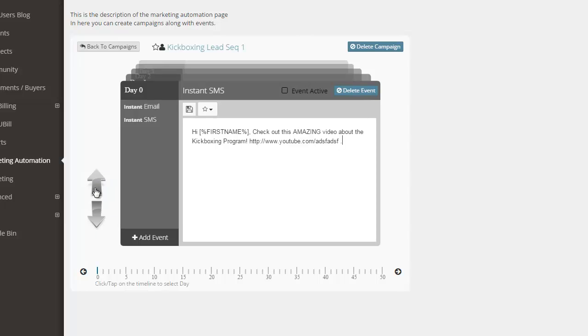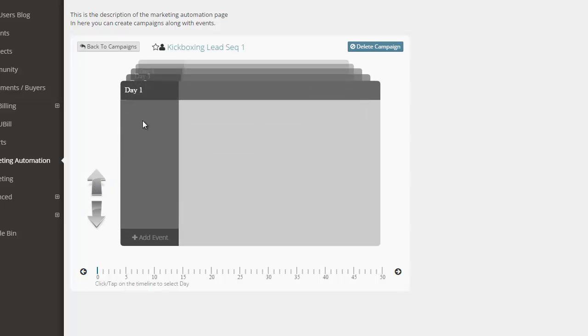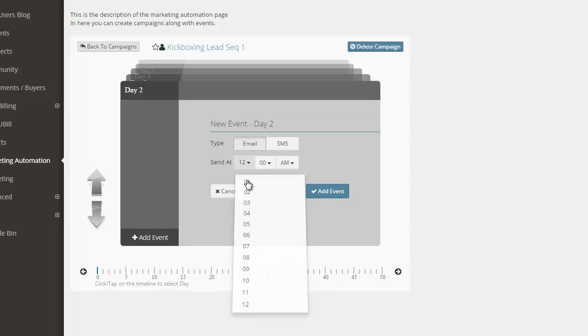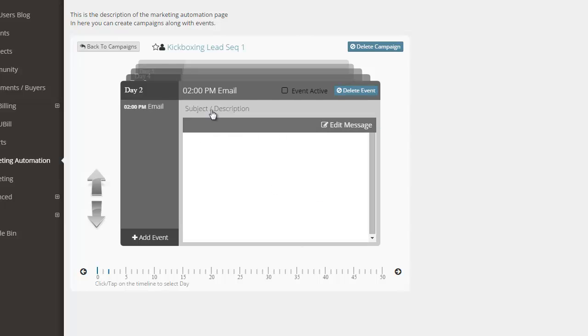And I can just use these little arrows, these up and down arrows, to click over to day 1, or maybe day 2, let's say. Now on day 2, maybe I want another email. So I'm going to click add an event, click email. Now this email, I want to send it at, let's say, 2 o'clock my time. Click add an event, put in my subject line.